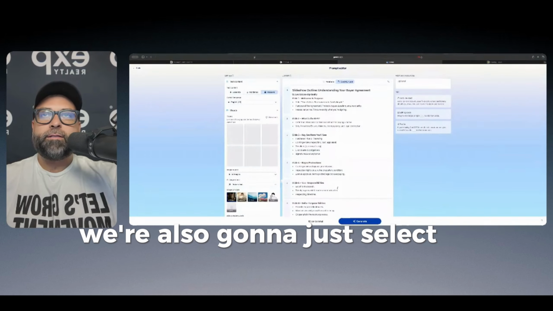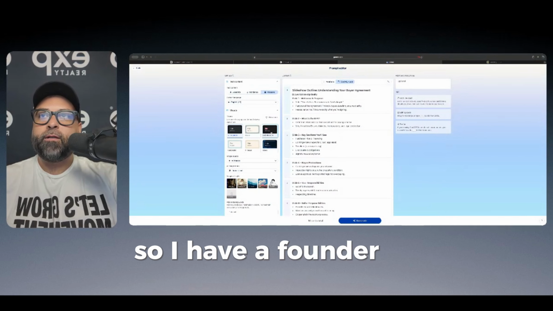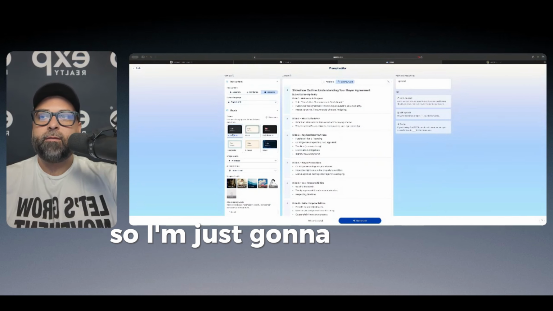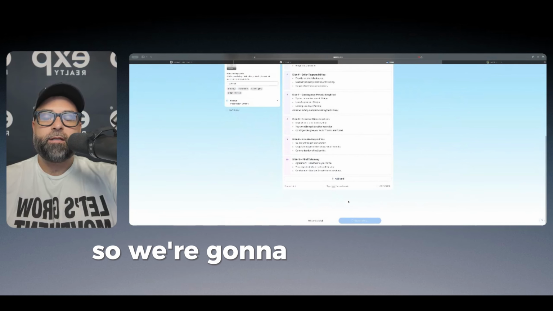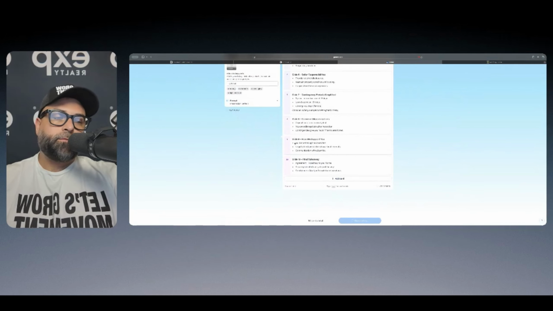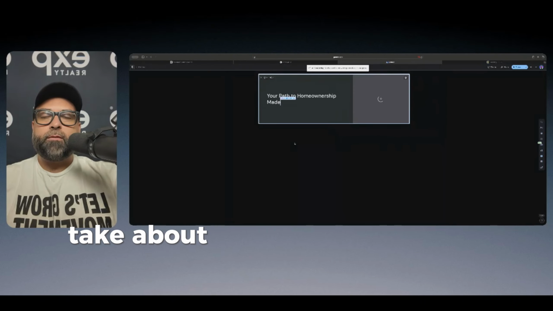We're also going to just select a theme. So I have a founder one, there's a bubble gum. You can select any type. So I'm just going to keep the founder one. Again, it's already broken down into 10 different cards. So we're going to click generate. And this is going to take about 30 seconds.